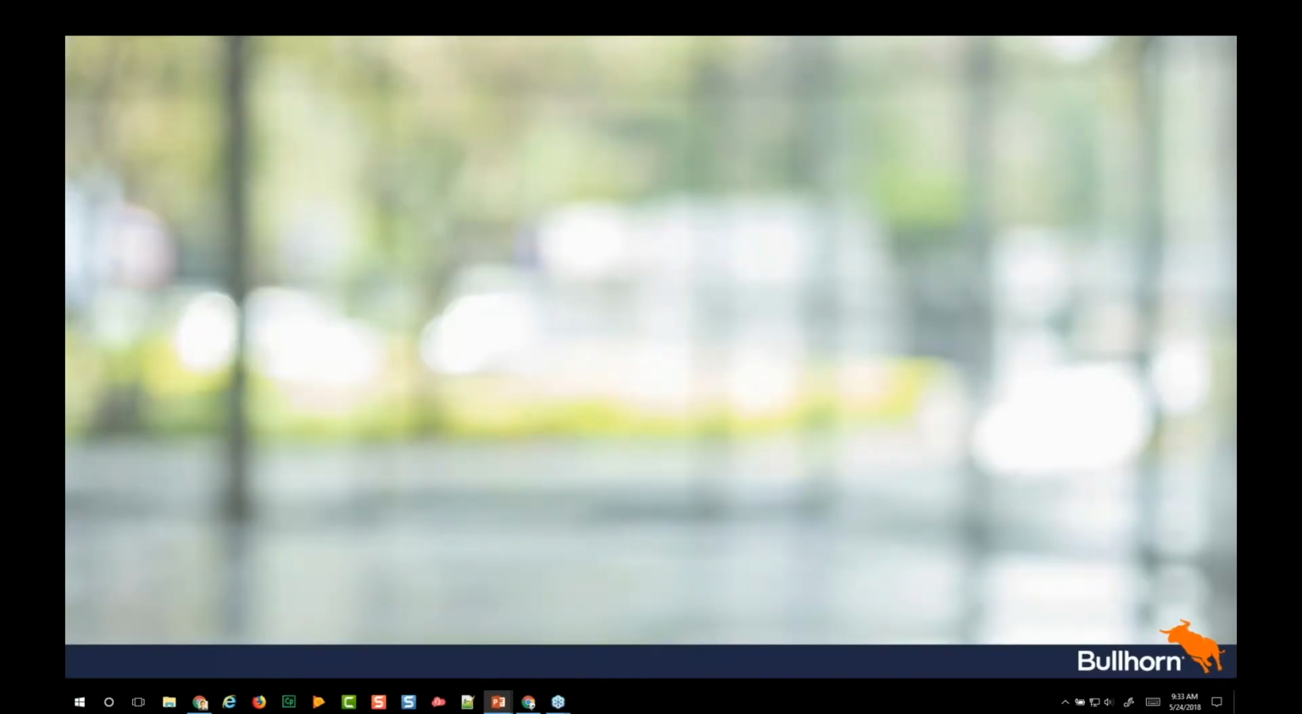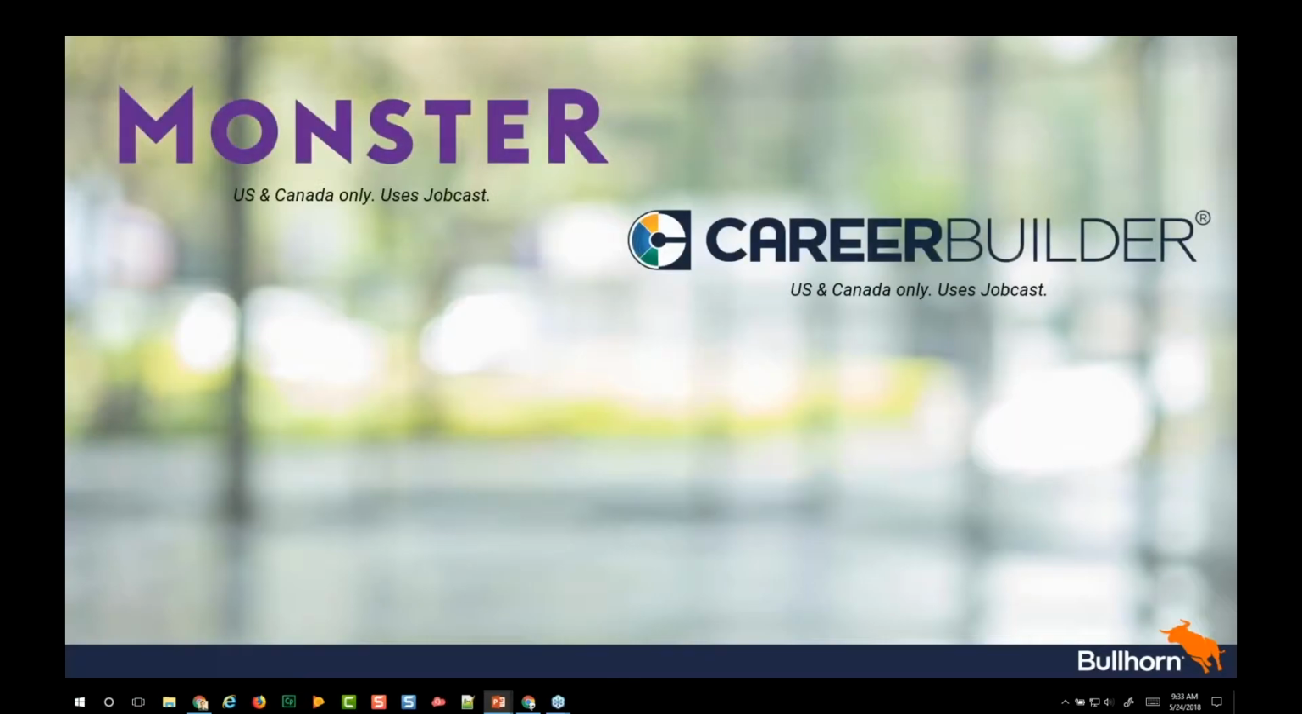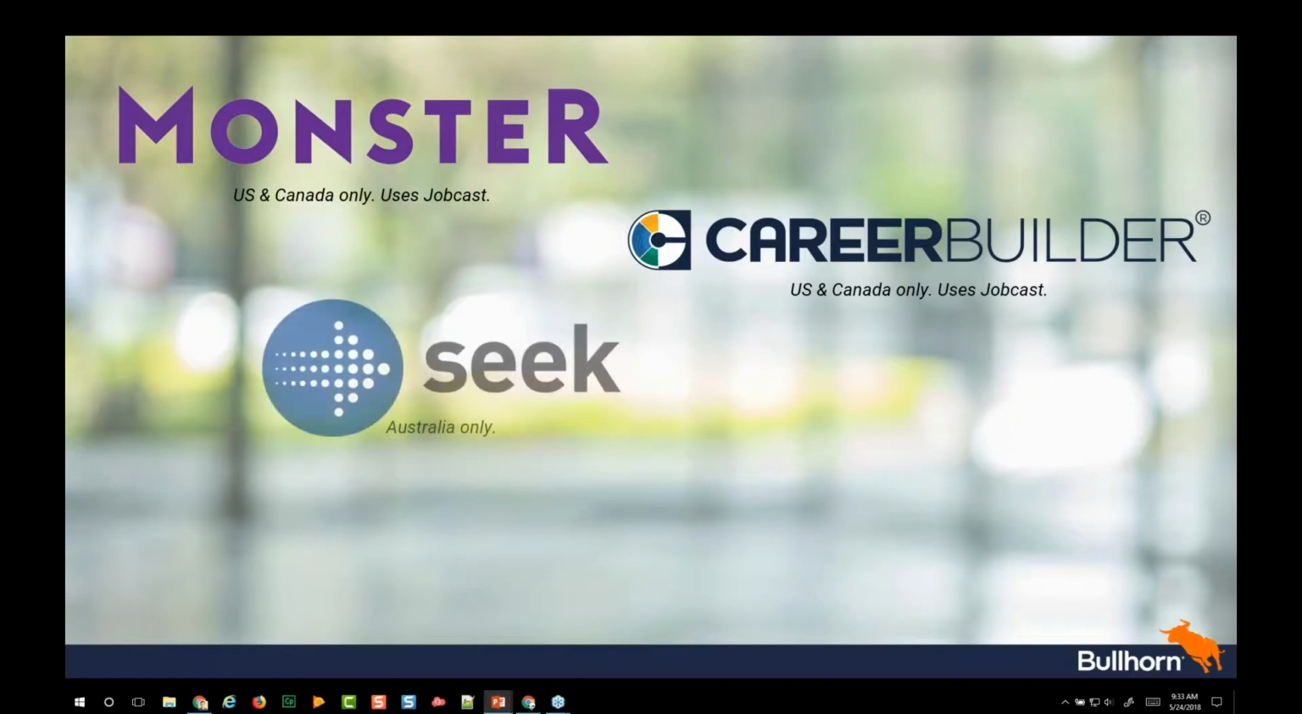Another thing I want to discuss before beginning the demo are some of our job board integrations. Using Bullhorn's Jobcast feature, your database can be set up to post jobs to your career portal and to your Monster and/or Career Builder accounts simultaneously. If you're located in Australia, we also have an integration available with Seek.